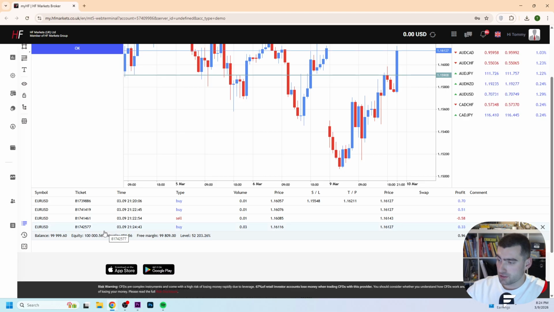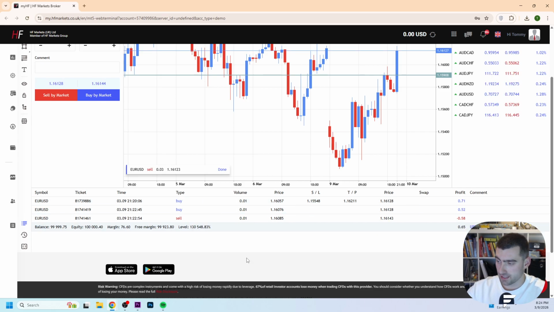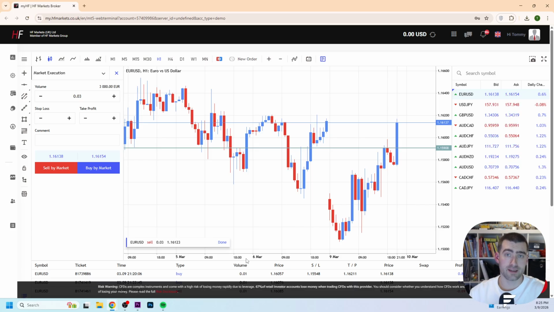And if I want to close this, I can click right here on the cross and then I close the trade immediately. So be careful when you click right there on the cross because I just enabled the one-click trading.